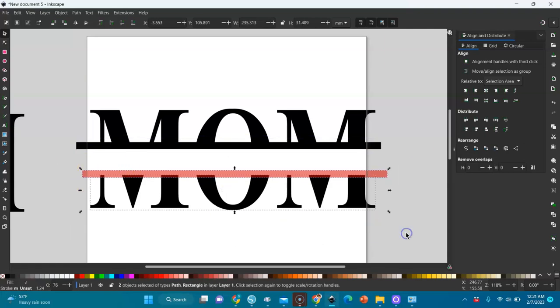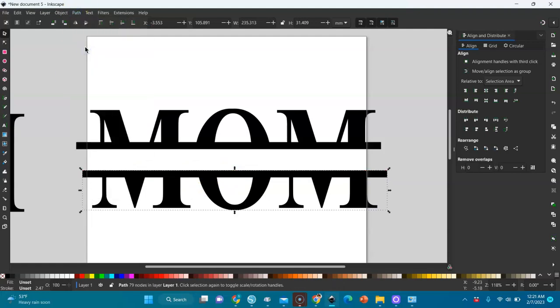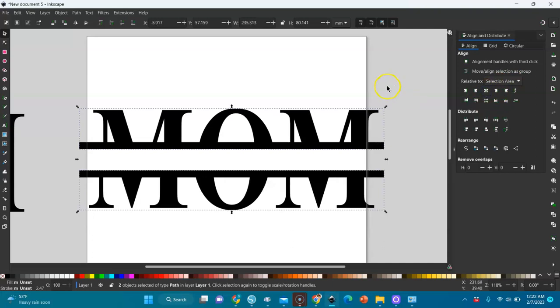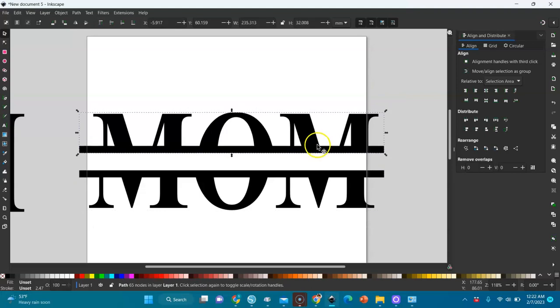Now I'll place this one here, and I'm going to align them again. Okay, those two are the same. Path, union. Okay, and then I'm going to align these two pieces here. If you want, you can bring it a little bit down more, so your customer will be able to put their kid's name in here.